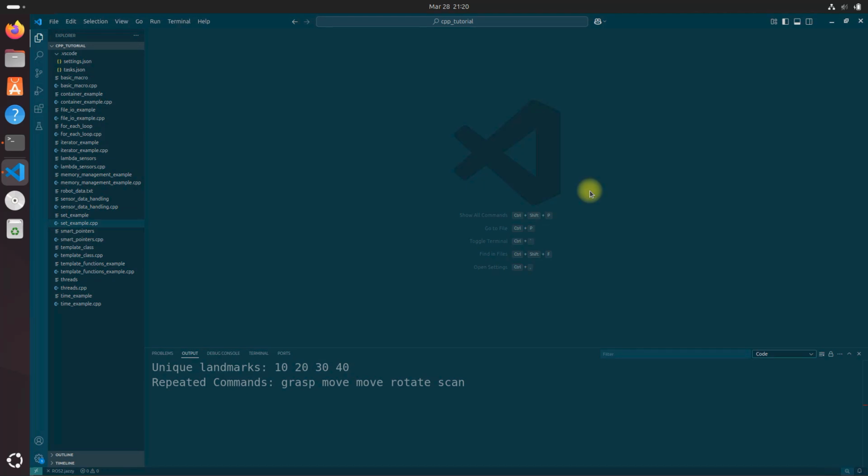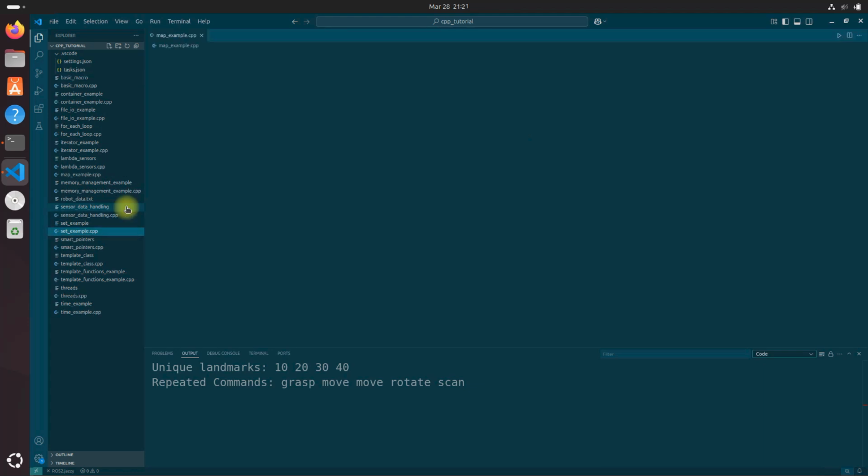Now let's explore how to use Map and Multimap in C++ for robotics applications. Map and Multimap are associative containers that store key value pairs. It allows for efficient lookup and retrieval of values based on their associated keys. So let's create a new file called mapexample.cpp. And let's type the following into the code editor.